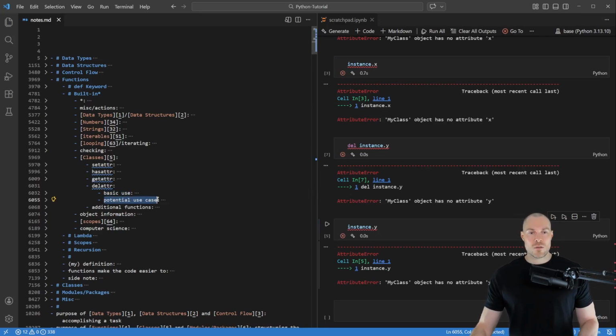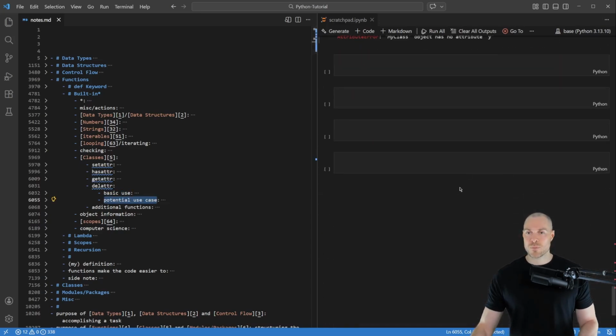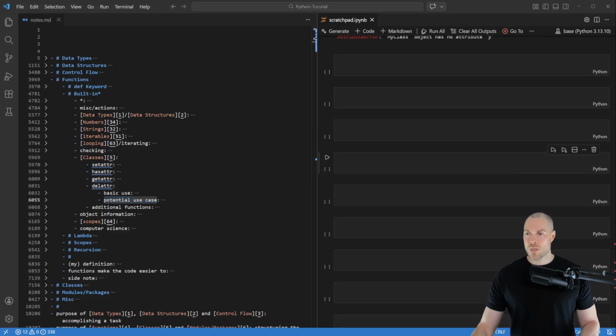And then next I want to cover a potential use case. So I've again prepared a code snippet. So let me paste that.